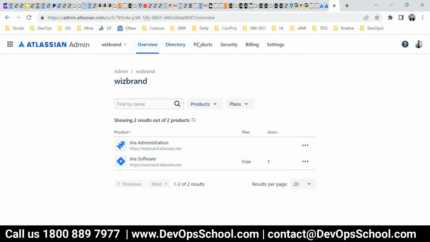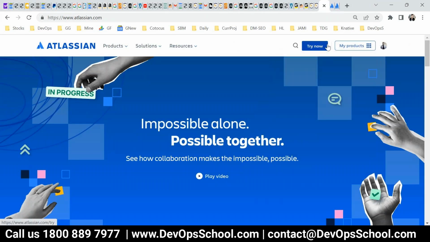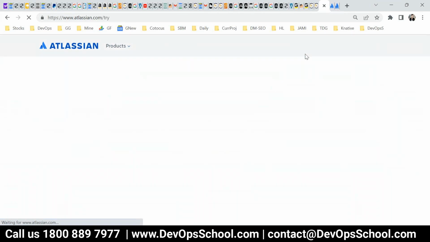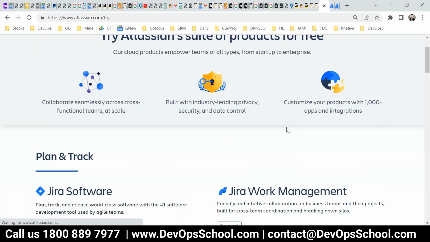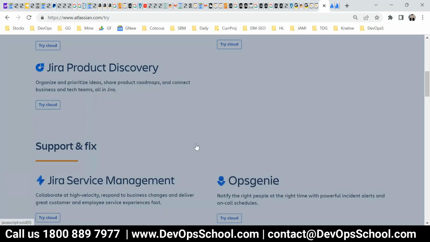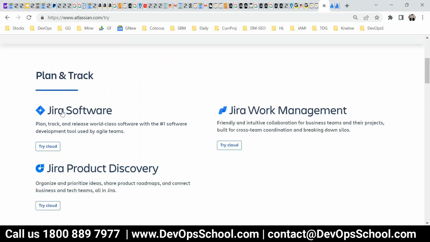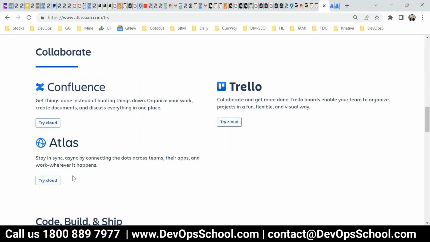So now what I'm going to do, I'm going for Atlassian. Try now. Click on this. I have multiple accounts created for the demo, so I'm thinking what to do. So what software you want to try right now? You have to select right now. So Confluence. Last time we did for Jira software. So try cloud.